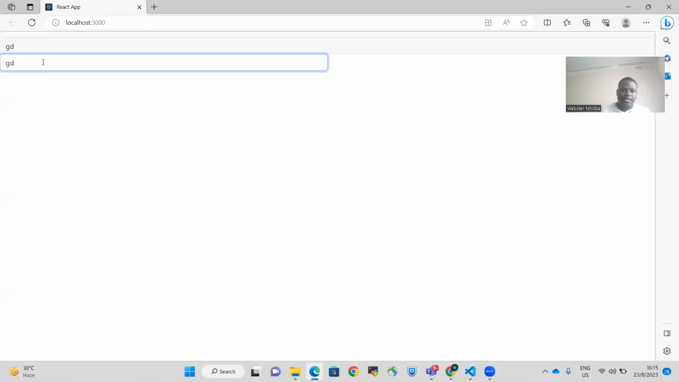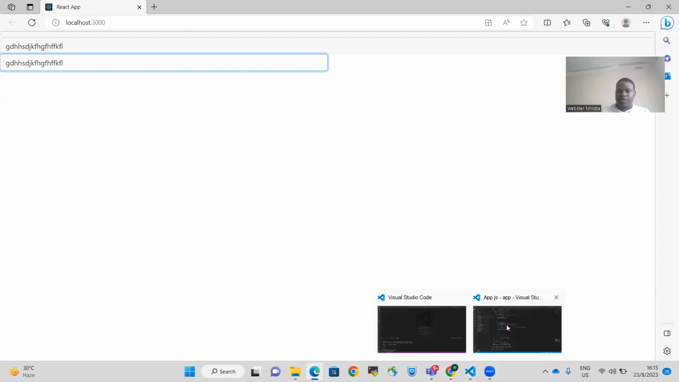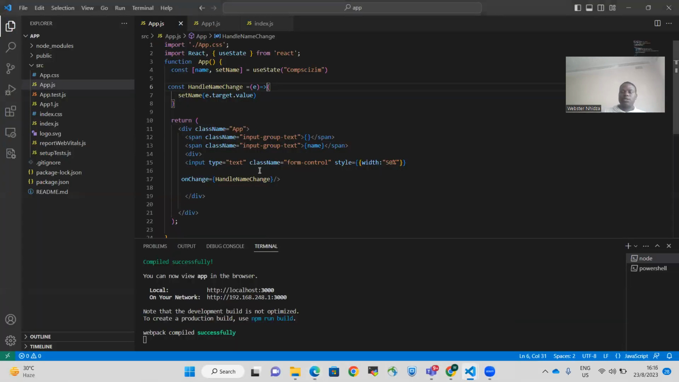So if I say here this, you can see it's changing. Now let us look at the effect of a browser API. For that one we have to use what is called useEffect. It's another hook that we are going to look at. Here it looks at the changes. It works the same as componentDidUpdate. It looks at the change that is happening at the DOM.